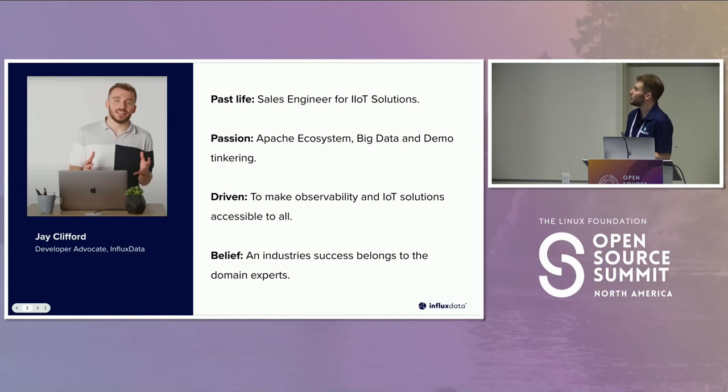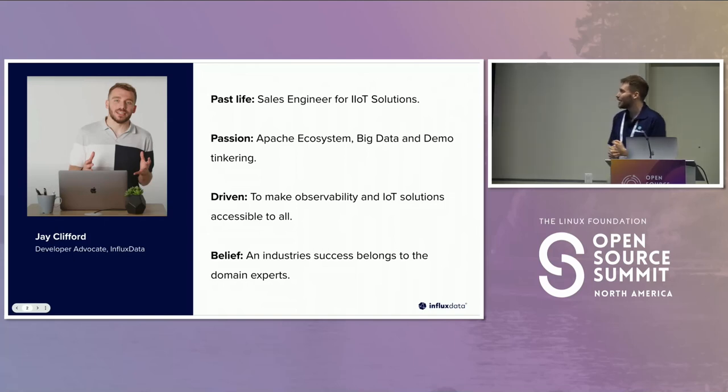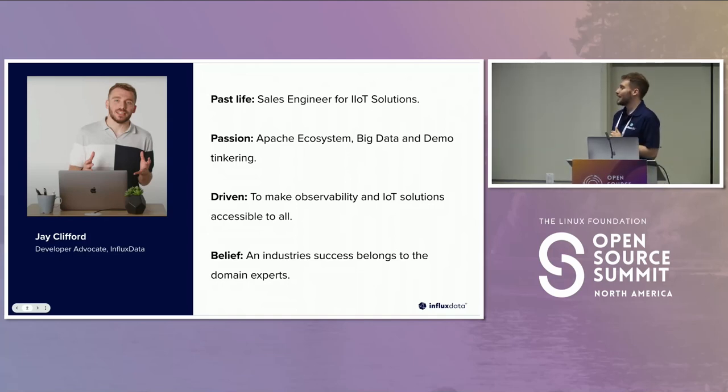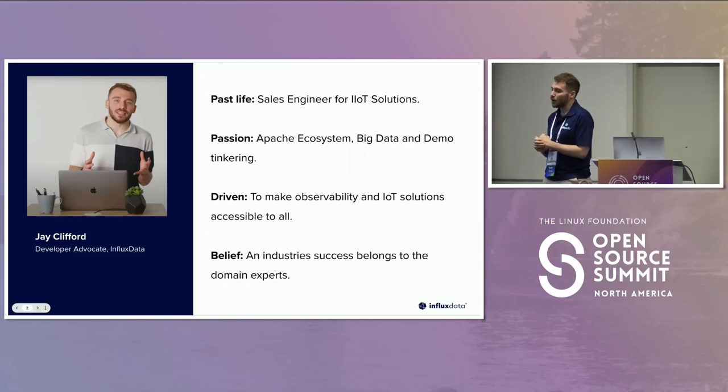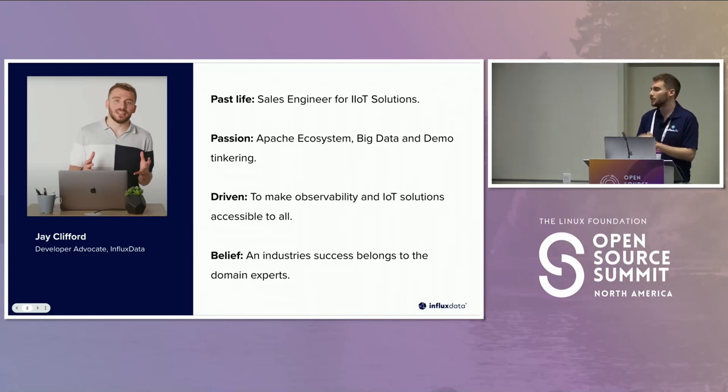I have a massive passion for the Apache ecosystem on which InfluxDB is now built, and I'm a massive demo tinkerer at home. I'm driven to make observability and IoT solutions accessible to all. My belief is that the industrial success of any department belongs with the domain experts. So it's our job as providers of services to enable people in those industries to make truly data-driven decisions and provide real impact to their customers and to their users.